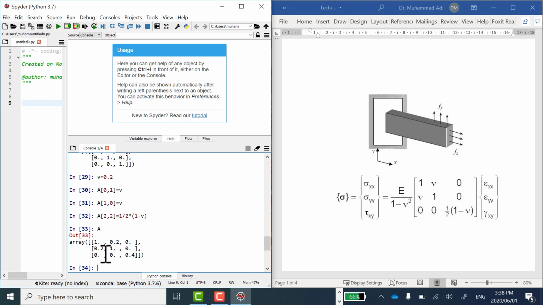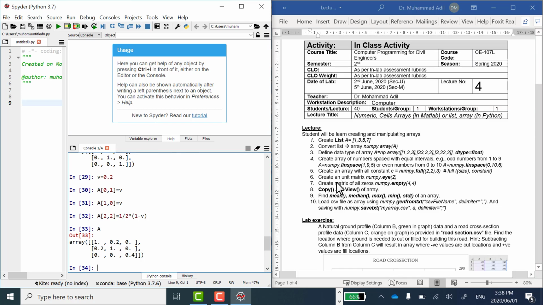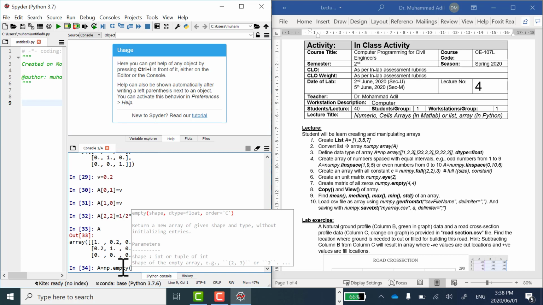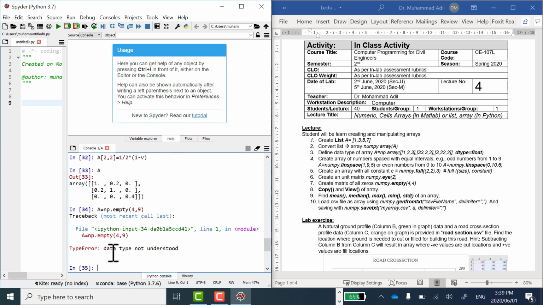So we have the same matrix. So this was about this example. The next thing, we can also create a matrix of zeros by simply writing empty and the size of the matrix. So for example, if I want a matrix A, which should be numpy.empty, but this time in parentheses I want a matrix which has 4 rows but 9 columns in it, and all of them should be 0. And I press enter to this, and we get an error.